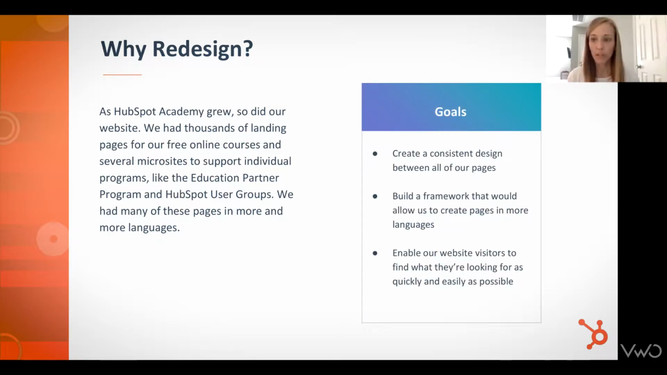With our redesign, we had some high-level goals. First, we wanted to create a consistent design between all of our pages. I'll get into this more in a minute, but with different people working on different pages, design didn't always look as consistent as it could. We also wanted to build a framework that could allow us to create pages in more languages. It was possible, but it wasn't easy, so we were hoping to make that a little bit smoother. And then our third goal was to enable our website visitors to quickly and easily find what they're looking for. Again, because of the way it had expanded, it wasn't always a straightforward process to find what you were looking for. So that's something we were hoping to solve for.